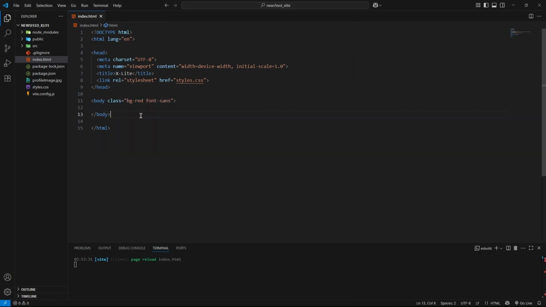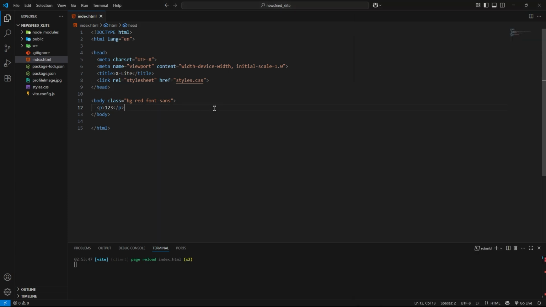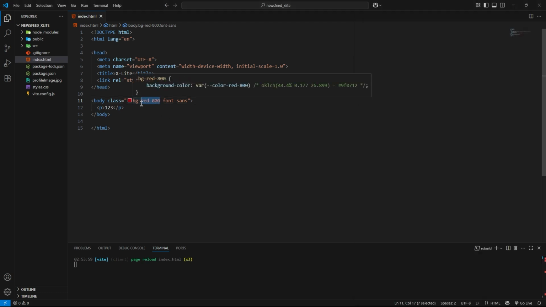Well, we don't see a red color because nothing is here. For example, I can set a p of maybe 1 to 3, save it and go back. We have this p 1 to 3, but when I set the bg red to 800, and then go back, yes, everything is working. Let's then go back to bg black, because this is what we want to work with, and also let's remove this p.